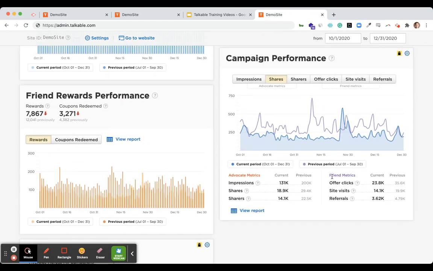Going back, if you can imagine at this point in the funnel, all of the shares are out there in the world, and Talkable won't be able to track anything until a friend interacts with that share. So what we'll start measuring for the friends, those referees, the potential new customers, if you will, are the clicks. So here we can see a certain number of offer clicks. How many times are those links getting clicked? You can see here we've got more clicks than we do shares. That's great.